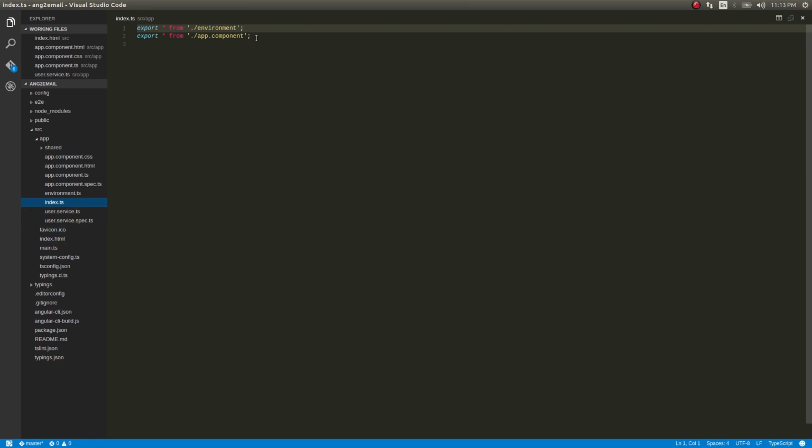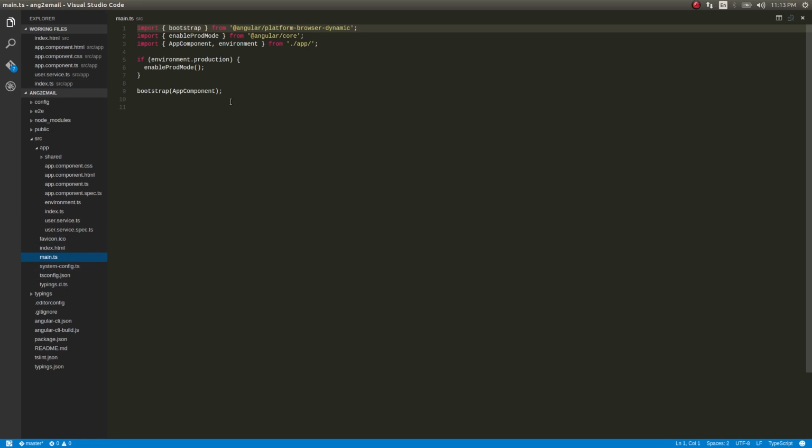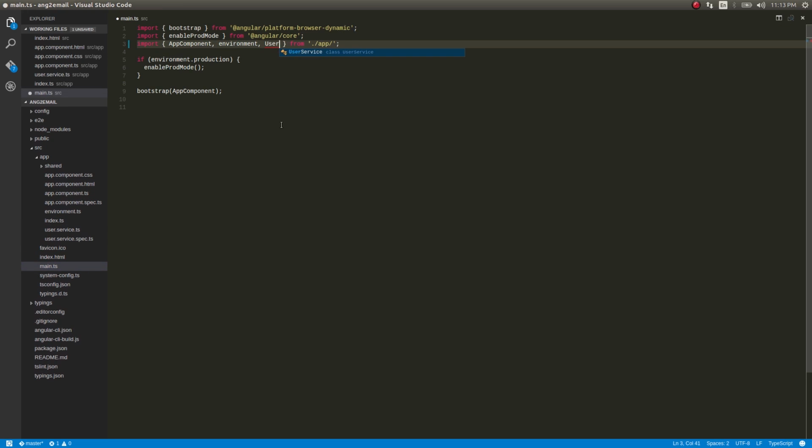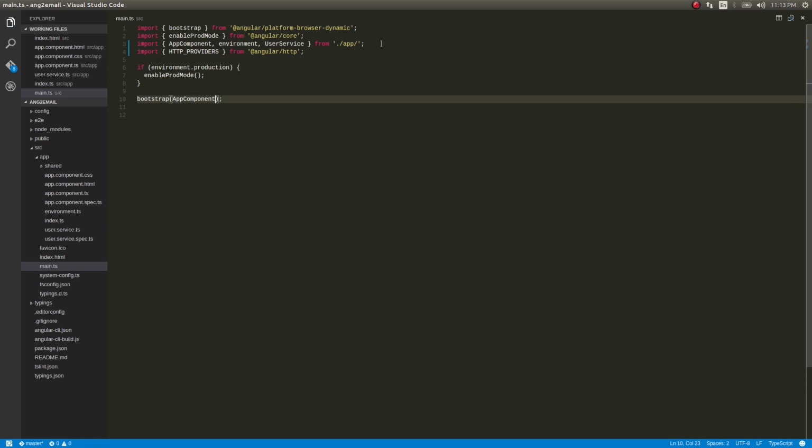Then I'll go to index.ts and export star from user.service, since we need to export our user service. Save this and come back to main.ts. Here just import that user service, and also import HTTP providers from Angular/HTTP, not bindings providers. And here you just bootstrap those along with the user service: first user service, then HTTP providers. Okay, this is done, so the front end part has been done.